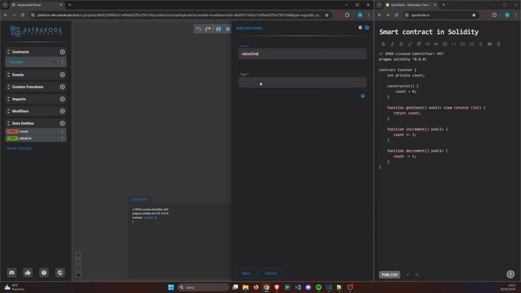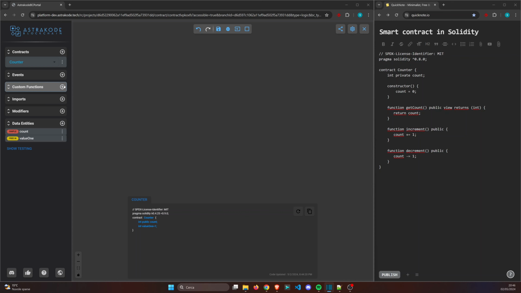Let's refresh the code preview. As we can see, the contract now has both the variable count and value1. Moving on, we can start to build the core of our contract, the functions. First thing, we create a function called increment.